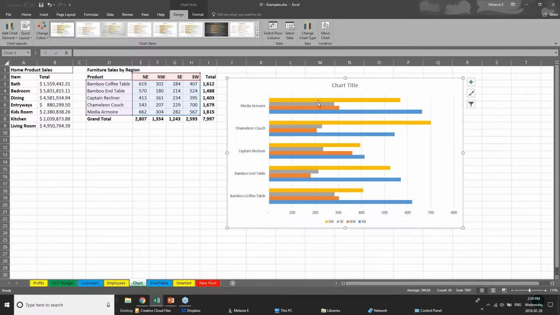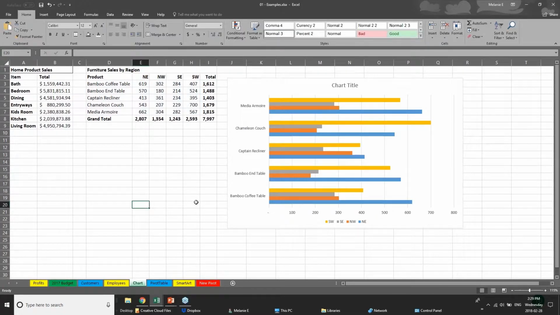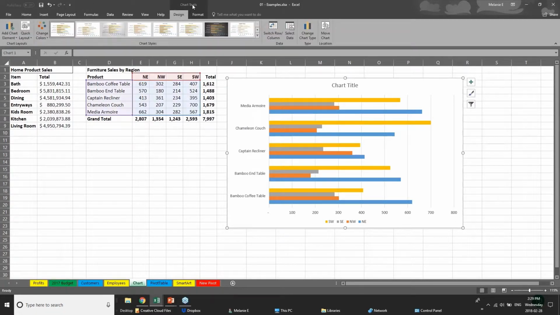Now I can go in and do some customizing. When I actually have my chart selected, you'll notice that a little tab appears up here at the top called Chart Tools. Very similar to Word and PowerPoint, similar functionality. You see it disappears when I'm not on the chart, and if I select the chart, it comes back again. It tells me I have two tabs here that are specifically for helping me format my chart.